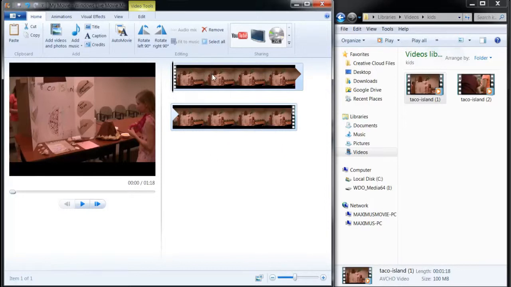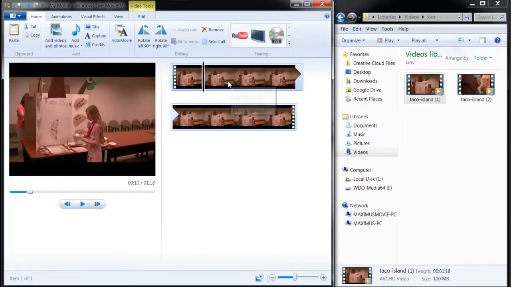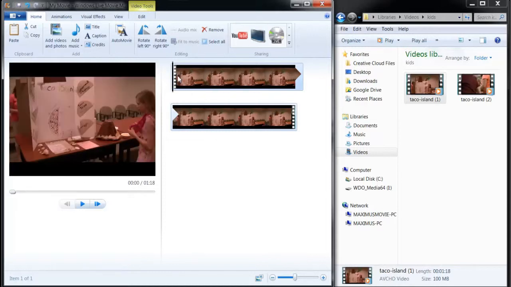Wherever we place our cursor or the different clips, they separate them into clips. And if you wanted maybe an intro on here, I'm going to show you how to do that and so on. So without further ado, we'll go ahead and get started, and I hope you enjoy this video tutorial on Windows Live Movie Maker.